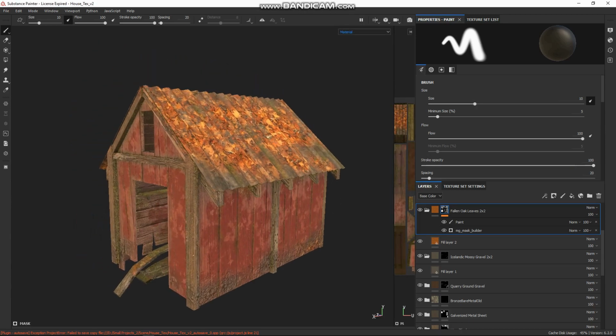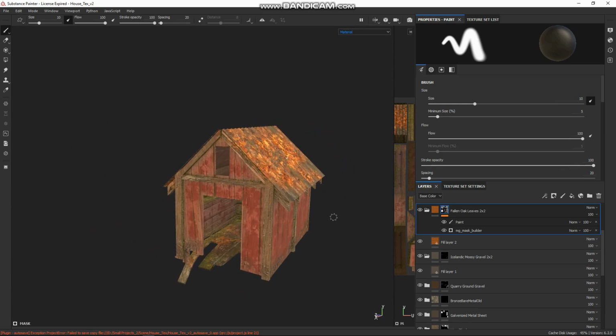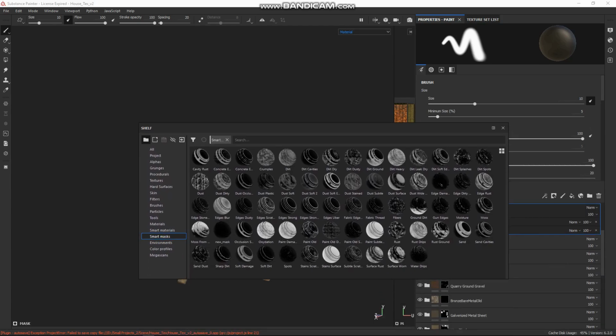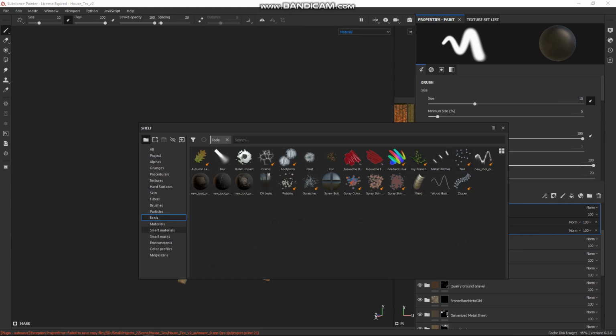So yeah, that's basically it. So that's how I did my texturing. And oh, one more thing I almost missed is that if you go to Pixel right here.